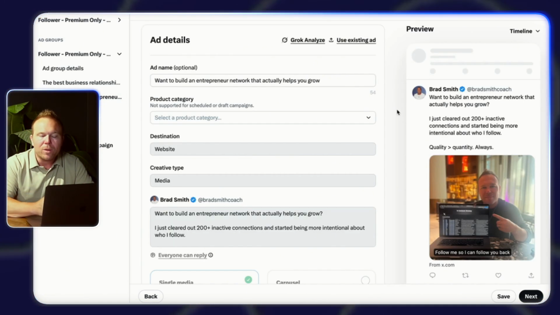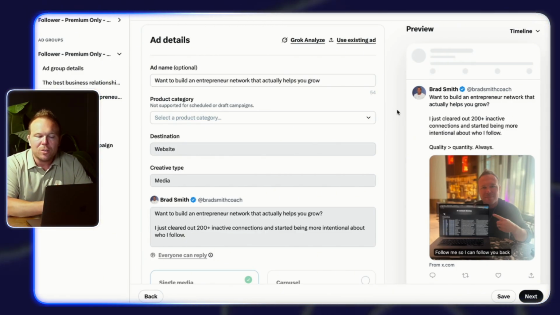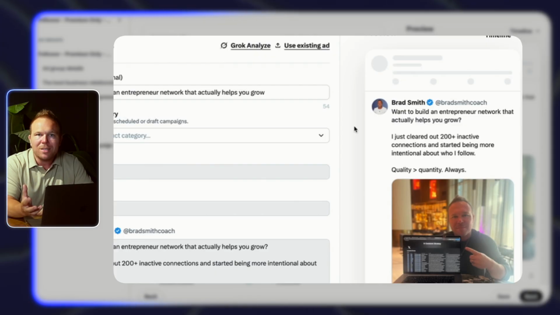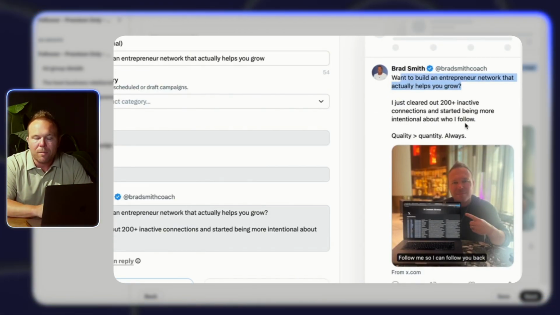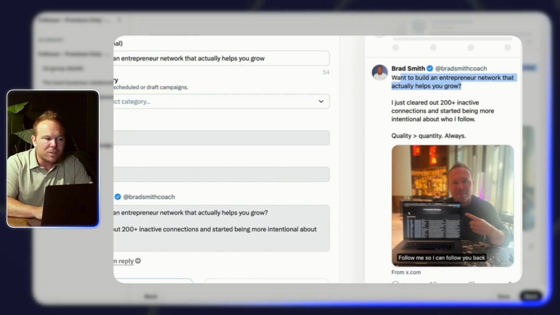Another one, I'm really focused on building a bigger entrepreneur network. Now you can do this based on whatever business you want. So if you're trying to connect with more CPAs or more law firms or more agencies, I'm looking to connect with more agencies online. Let's connect and support each other. So I'm saying I want to build an entrepreneur network that helps each other grow. So I cleared out some connections and I'm looking to focus on more quality. And you can see it's a personal style picture here.